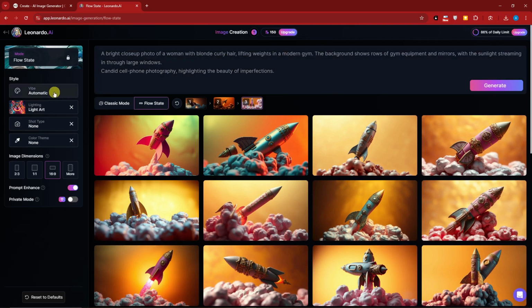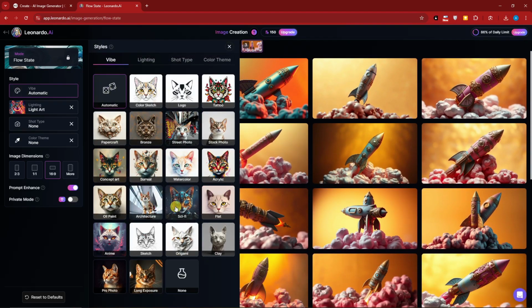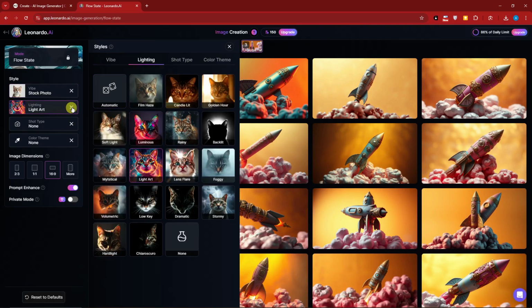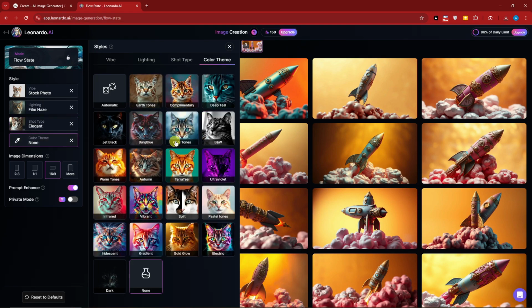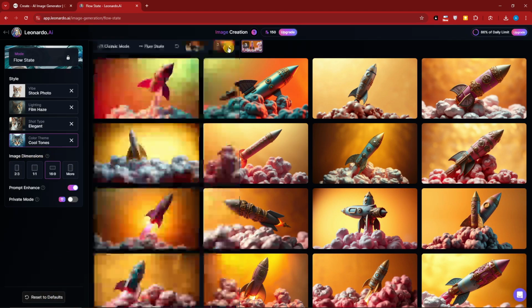For the vibe, let's choose a different one. Okay, I'm gonna go for the one that looks realistic. Or is there something that says realistic here? I'm gonna go for stock photo. For the lighting, I'm gonna go for golden hour or film haze. What do you think, guys? I think I'm gonna go with this one, film haze. Shot type, I'm gonna go for elegant. And then for the color theme, I think this should remain at 0. Or let's just have some fun here. I'm gonna go for cool tones to the right there. And basically, generate my prompt.